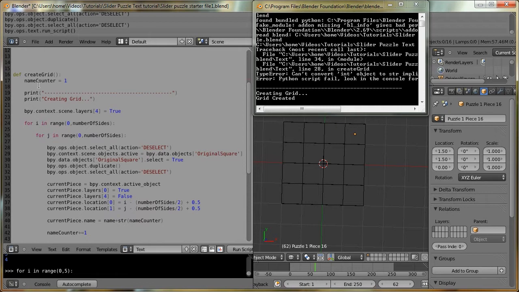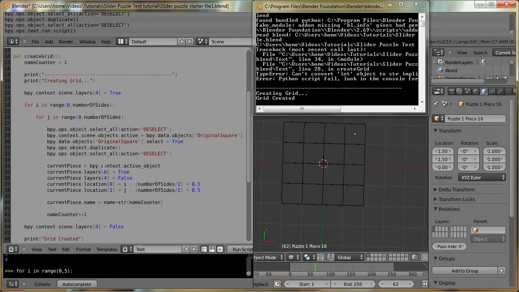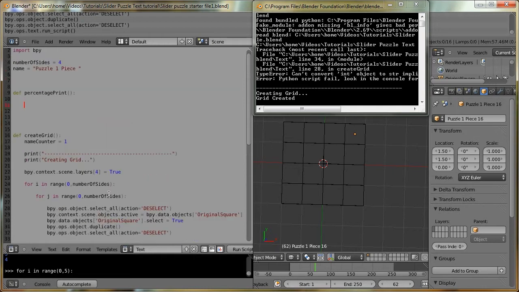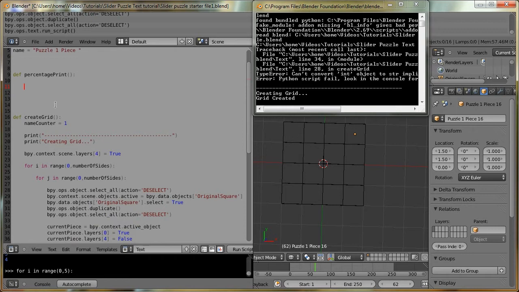So in each of our sections, we can call this percentage print function, and it'll print out the percentage for that specific section. And then when we get onto the next section of code, say the texturing, it can also call this code and start printing out the new percentages. So it's reusing this code.